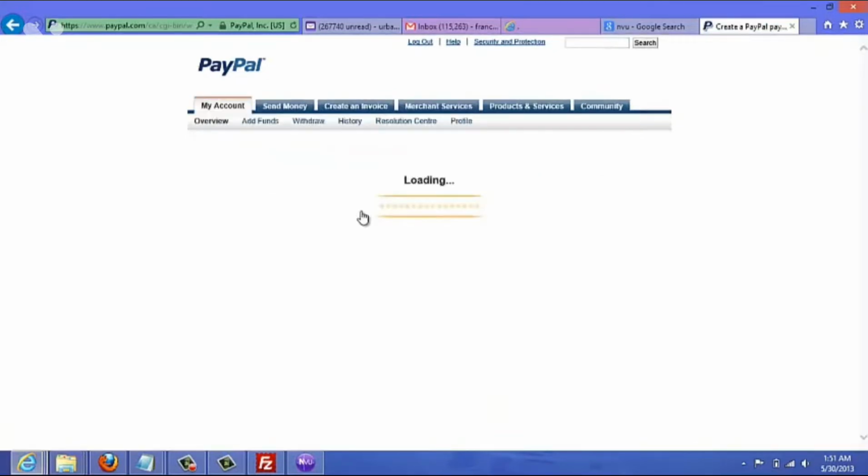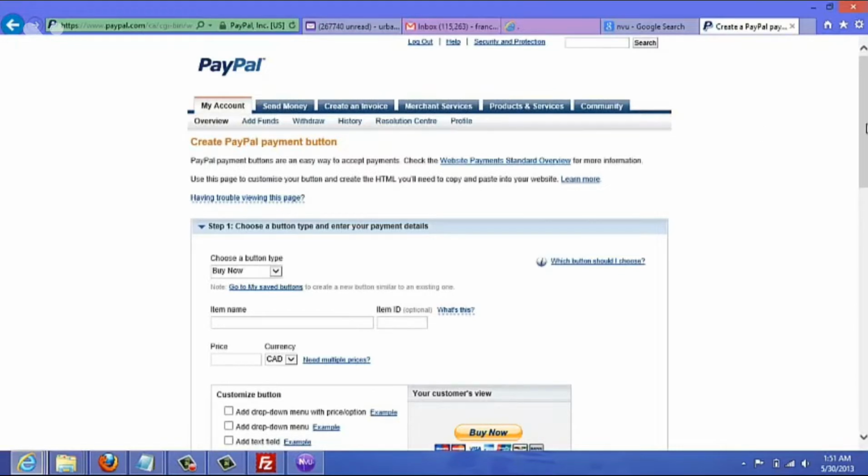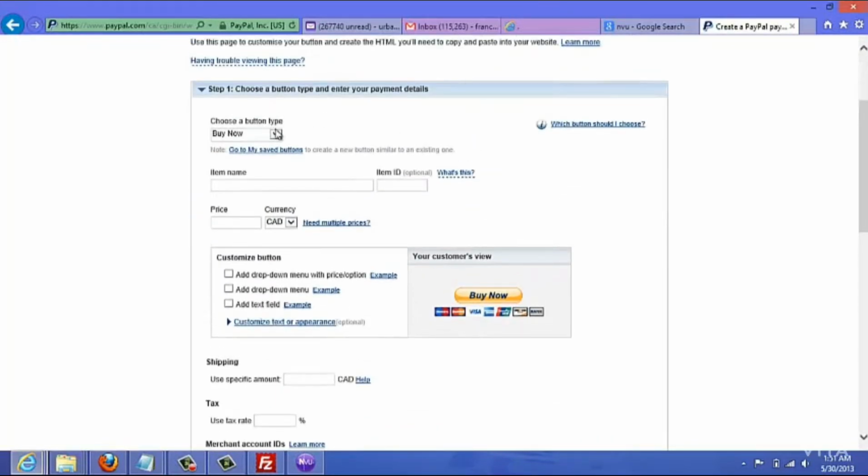Okay, I'm just waiting for the page to load. Okay, so as you can see, you could choose a button type, Buy Now, donation, subscription. We're going to choose Buy Now here. Item name, you put the product name here. For this example, I'll just say testing. And item ID, this is optional. This is for your tracking purposes. I'm going to skip that. The price, for this example, let's just say $17. Currency, let's choose the most popular, which is US dollars.